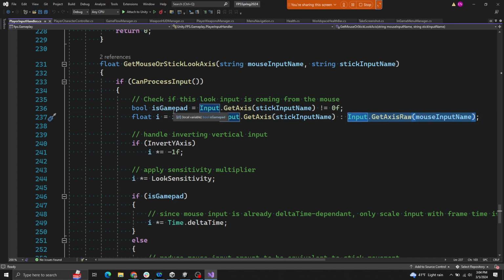So remember, this is true if the user is using the gamepad. If this is true, we're going to pull in whatever the value is from that gamepad. It's not 0 because we just checked, and the user is pressing it. It's going to be some value between -1 and 1 for left and right, but it won't be 0.